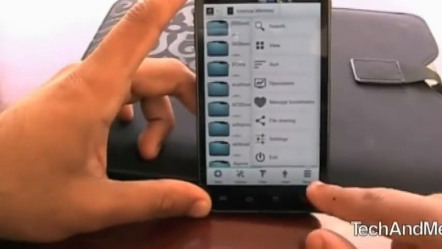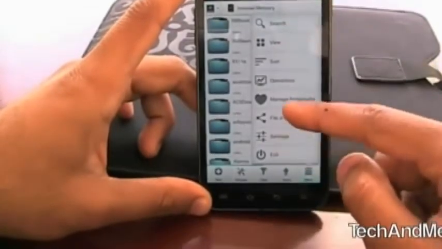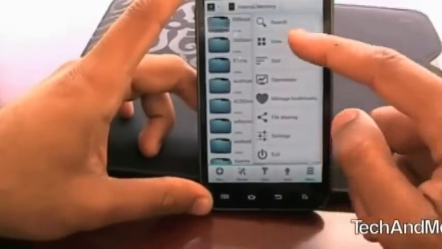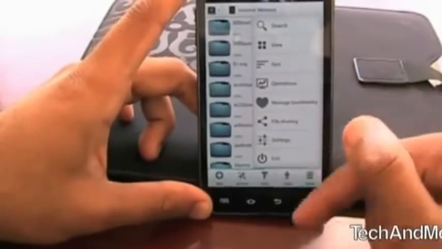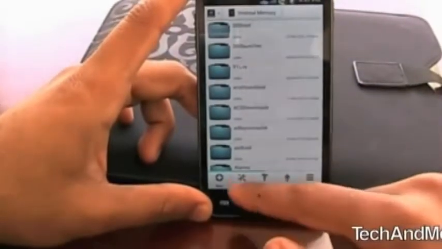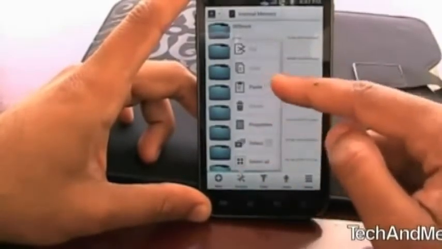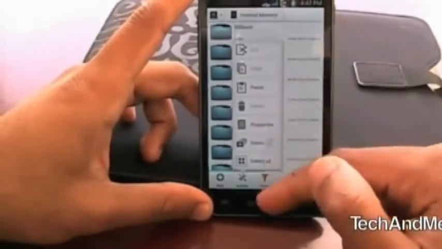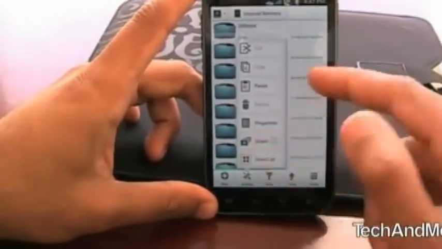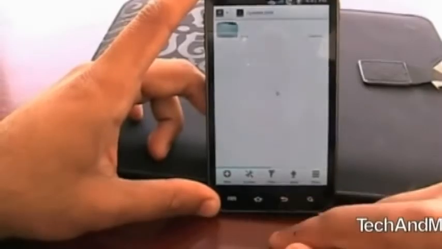You even have this menu button, which we can go to file sharing and all these other stuff. Sorting, we can even change the view style, and we can even go to the settings from here. We have actions, where we can copy, paste, delete, select, multi-select, and all this stuff. So this is Solid Explorer.